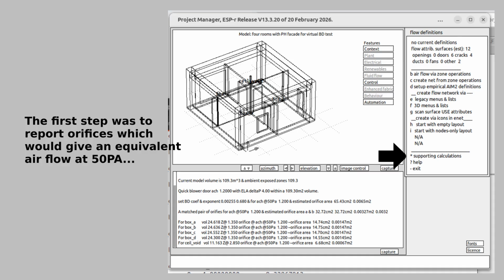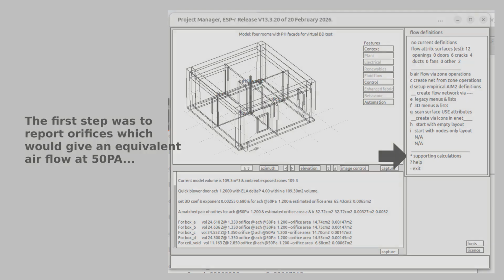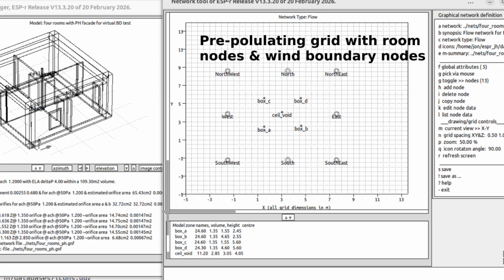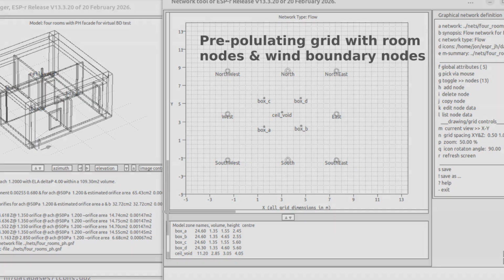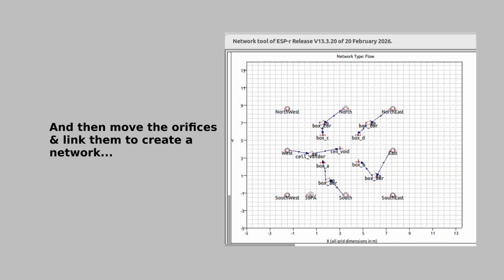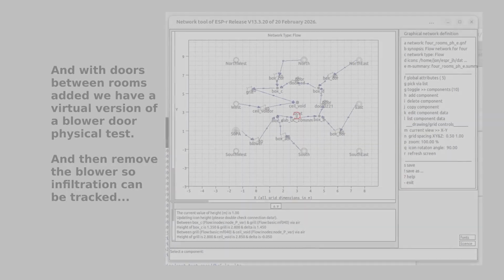First step, after putting in the code, was to simply provide a report about the relevant attributes of the orifice, which I could then test out. The second phase of the work was to leverage recent work on an icon-based network creation tool to augment facilities that already could populate a grid with room nodes and wind pressure boundary nodes. I added in sized orifices for each of the rooms. Users could then use the network utility facilities to reposition the icons and connect the nodes and components.